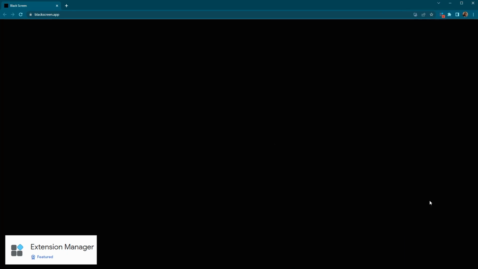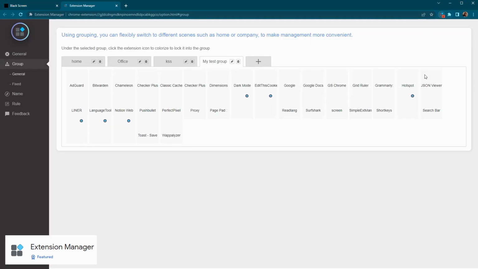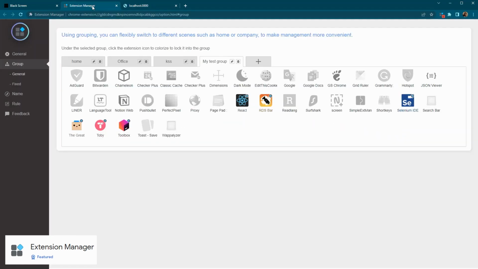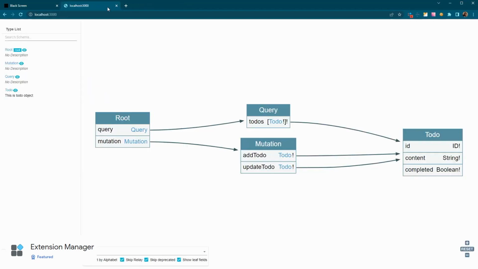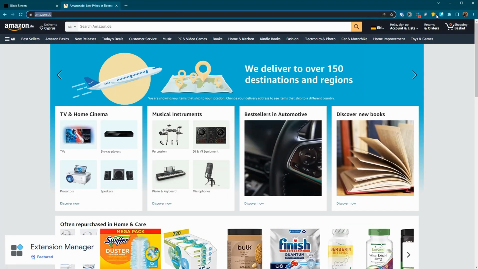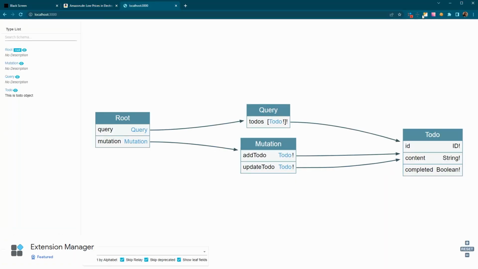But there is one thing that makes this extension so special for me. Within this extension, I can specify rules and automate things. For example, I can say that when the URL is localhost, only then enable some extensions like Dimensions, rulers, React tools, or any other extensions I need for development. Also, I can say to disable some extensions when the URL hits localhost.